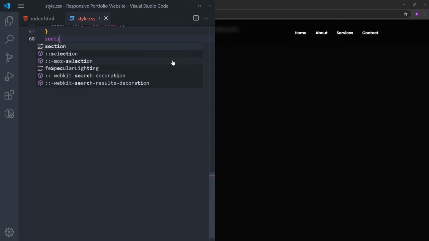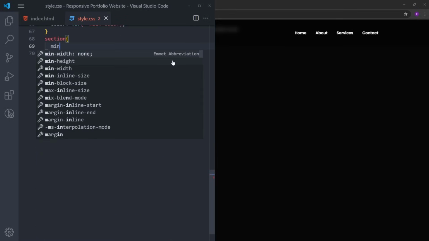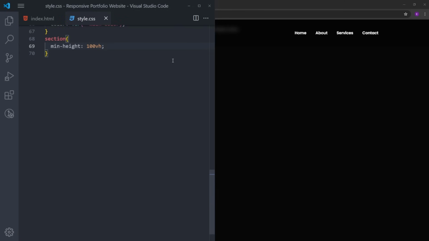First, I will select the section and set the minimum height to 100vh. 100vh means 100% of the viewport height. So every section that we are going to create is going to be covering the whole page. And this is also going to apply to the other sections that we are going to create as well.